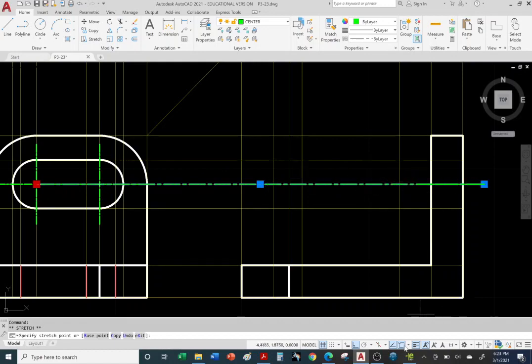Let me turn off object snap so I have more freedom on the length. There it is. I'm just guesstimating. There it is. Okay, so we got the green center line. Hit Escape to deselect. Now let's do the red hidden lines.